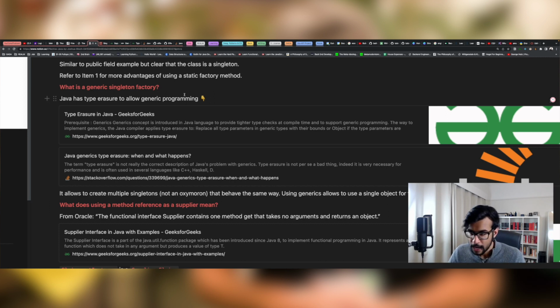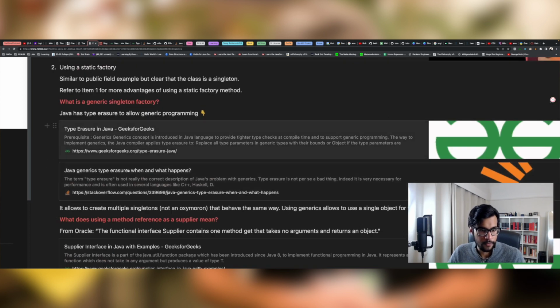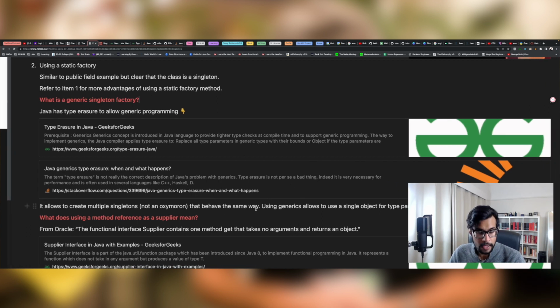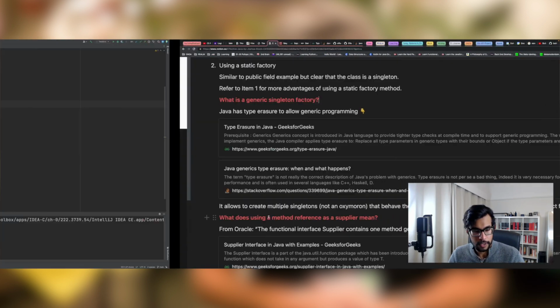So the definition that I came up with for what a generic singleton factory is: it allows you to create multiple singletons. That is not an oxymoron. You will see why in a bit. They behave the same way, so it's got a same supertype, which mandates how it behaves. Using generics allows you to use a single object for type parameterization. I'm kind of repeating what Joshua Bloch stated, and casting is not required. That too you shall see.